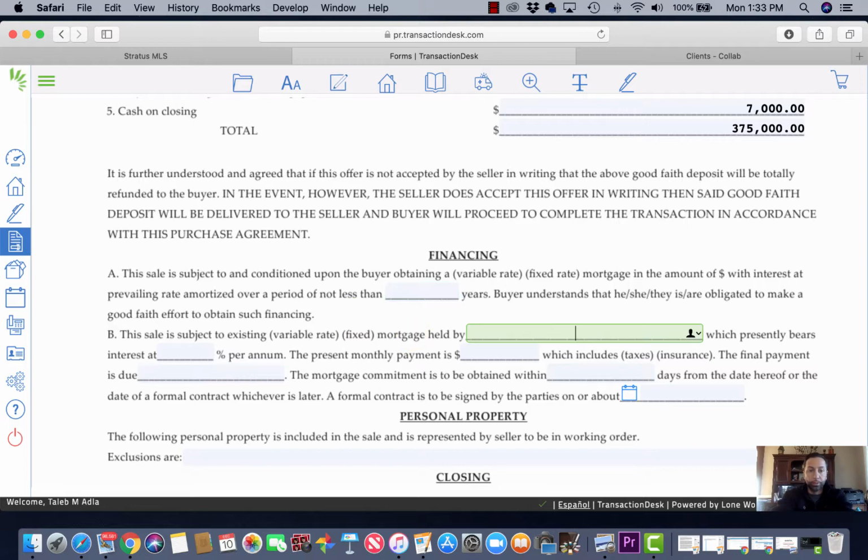We don't really need this information right now. This is going to be held by Citizens Bank, we don't know the interest yet. You don't have to put all this information in. It's really not that important, to be honest with you. So mortgage commitment is to be obtained within, we usually have 45 to 60 days, I put in.